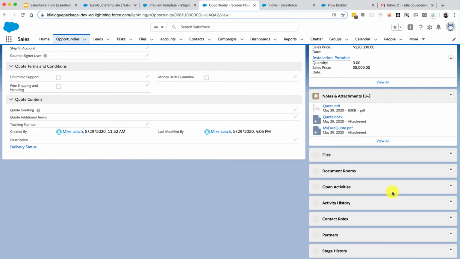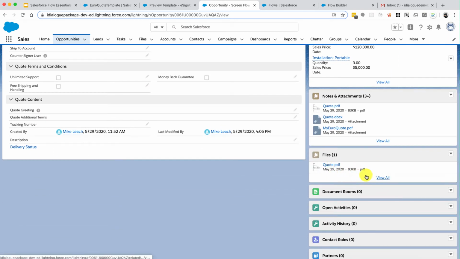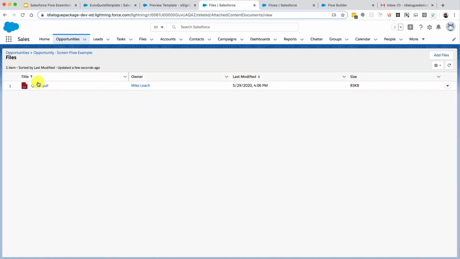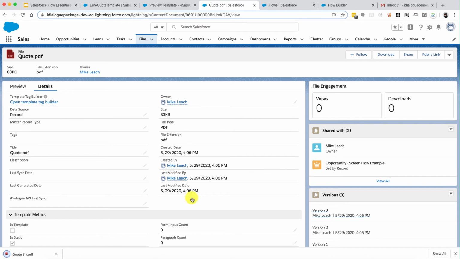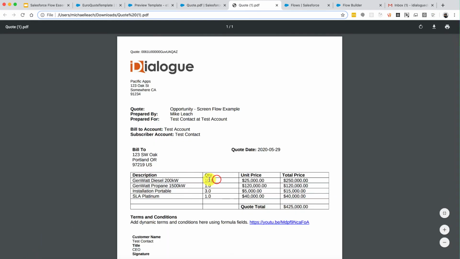So now I can go down to my file, and I can see now in version 3 of this document, there's an audit trail. Previous versions had a quantity of 2, and this particular one has a quantity of 10. So we are capturing an activity trail on this very fluid opportunity.